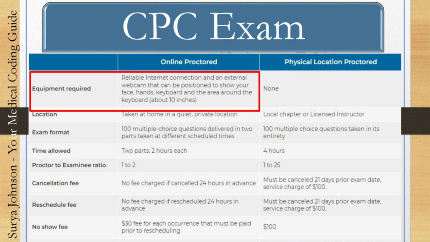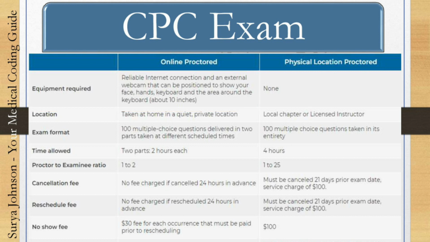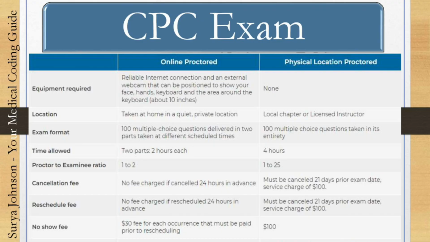Actually, this organization is really strict, and that is why they maintain the standard, I believe. And of course, that is why it is accepted worldwide. So for this online proctored exam, you should have a reliable internet connection and an external webcam, not the cam that is in your laptop itself. If you're going for a physical location exam, there's no need for any computers or webcams. You can just go directly. There will be a proctor in the exam hall who will be monitoring you. So that is about the equipment required.